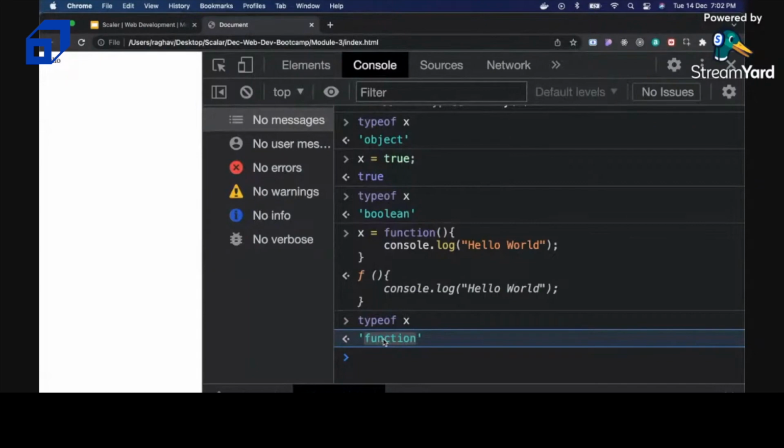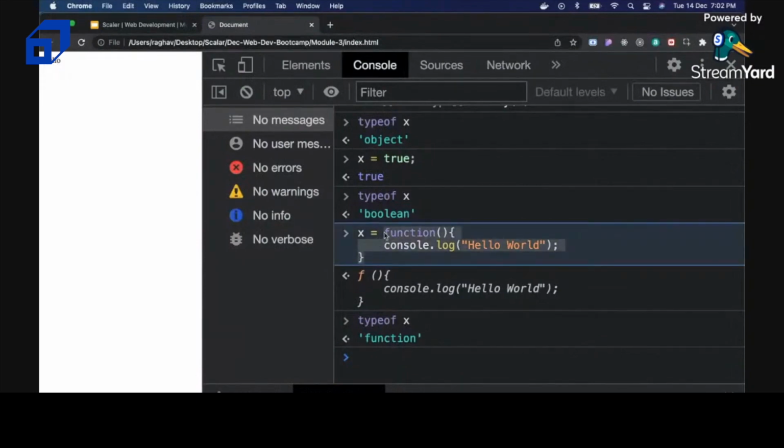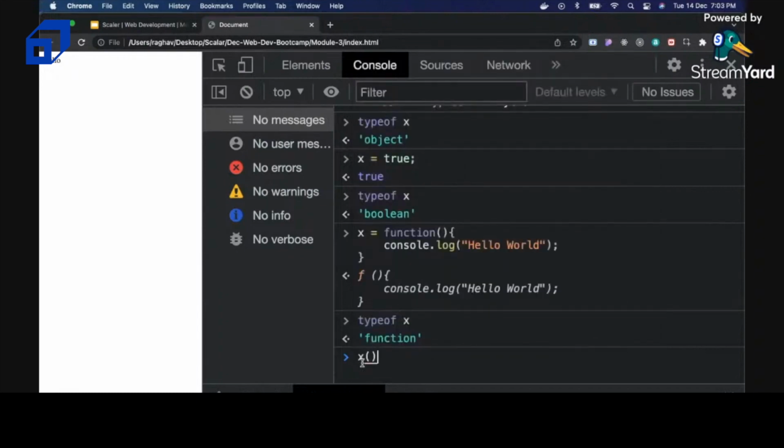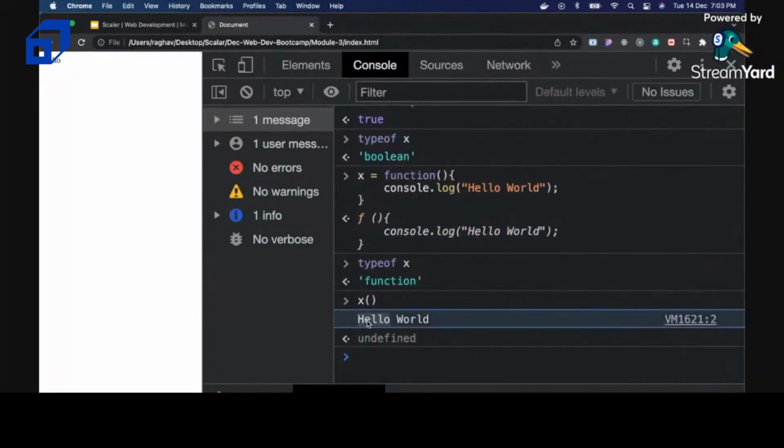So basically, we have a bunch of data types over here, and we have another two special data types that I would be representing to you. Till now, I have declared a function with the name x. So basically, I have assigned a variable name x to a function. I can invoke this function by just typing a parenthesis after it. So I would be calling this function, and it would return hello world.